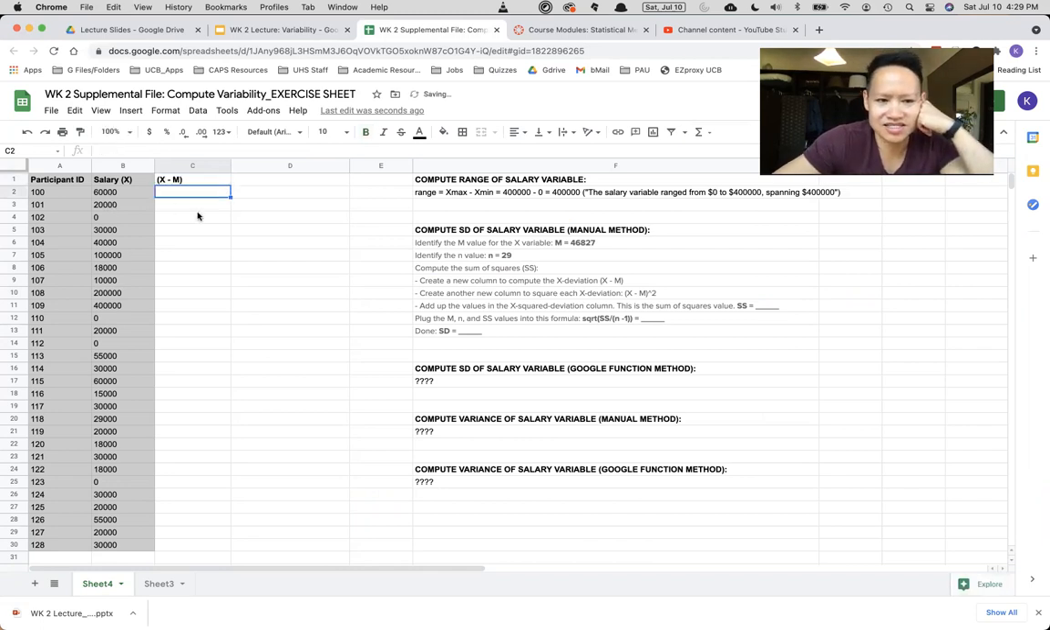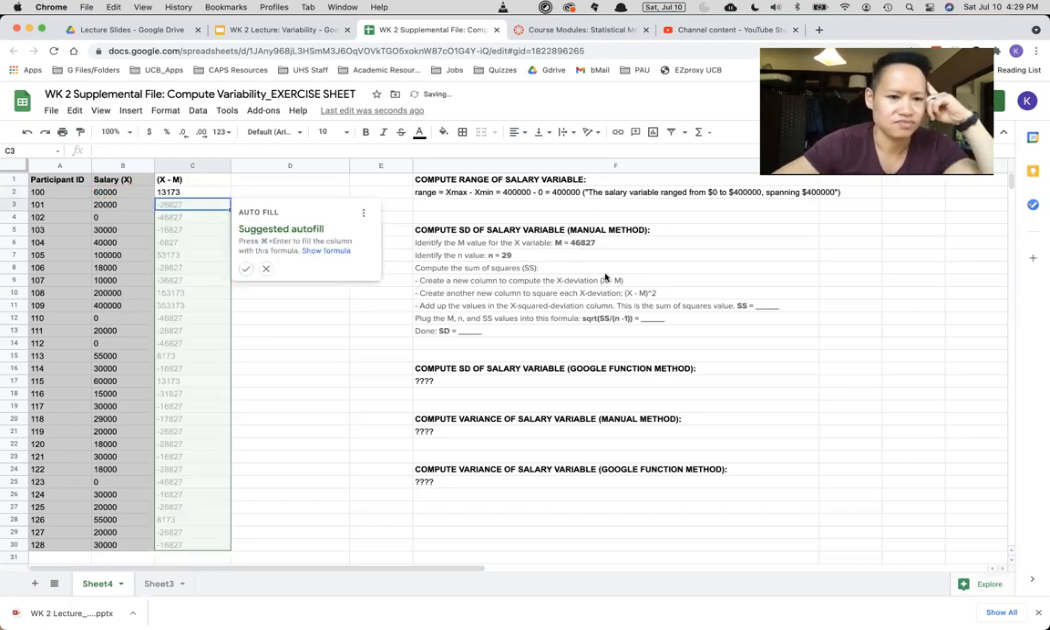So each of these are the x, and the m is, what's the mean here? 46827. So how you want to do this is by pressing equal sign, clicking the x, putting minus, and typing in the mean value, which is 46827. And hit enter. And anytime you put an equal sign at the beginning of the cell like that, it tells Google that you're doing a computation or you're entering a function.